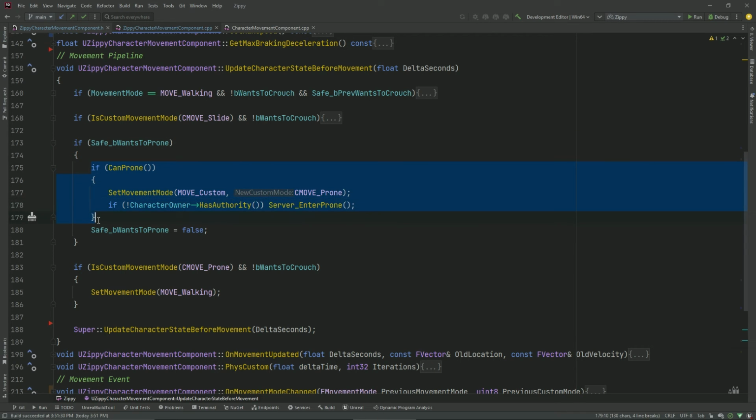Regardless of whether we can prone or not, this is important. We're going to flip wants to prone back to false. The reason for this is that if this is not flipped back to false, then this will keep running until we somehow can prone. Basically this wants to prone value will be false, false, false, false, false. As soon as that timer is triggered, and we've held C for long enough, it'll flip it to true. And then the frame after that, we're going to check this condition.